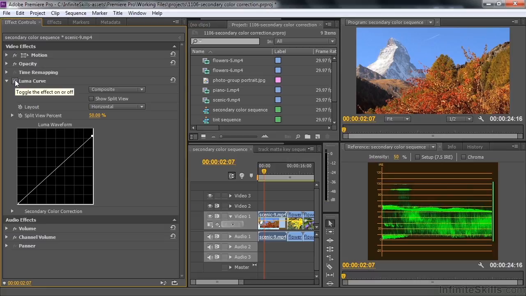Let's take a look at the after and then the before. Now back to the after. I think the after is much better. So that's how the secondary color correction works. It lets you pick a region within the clip to work on here inside Luma Curve.